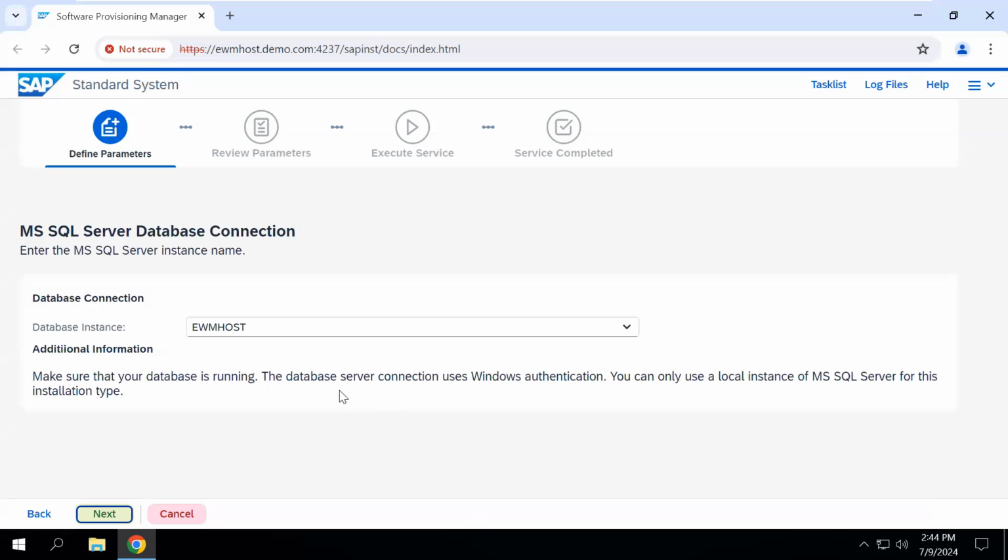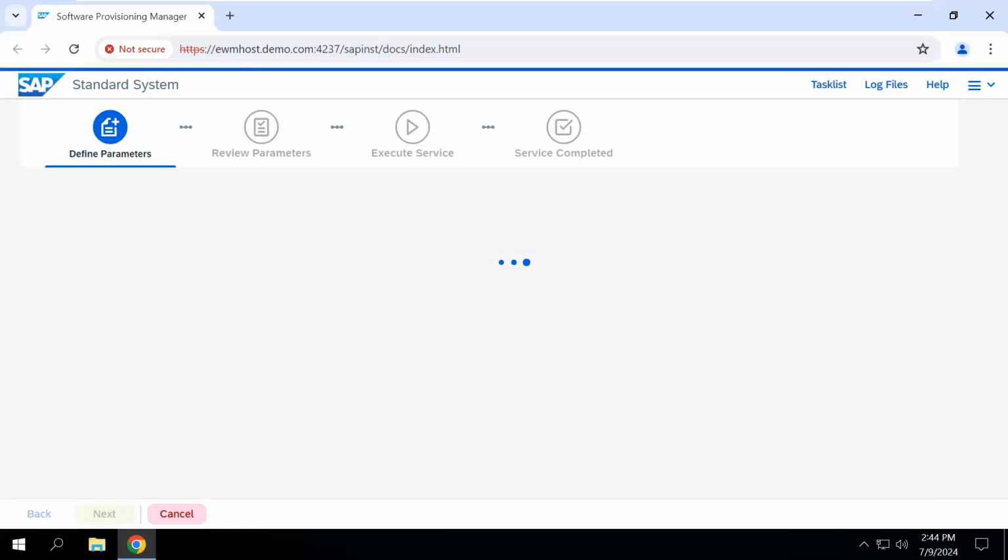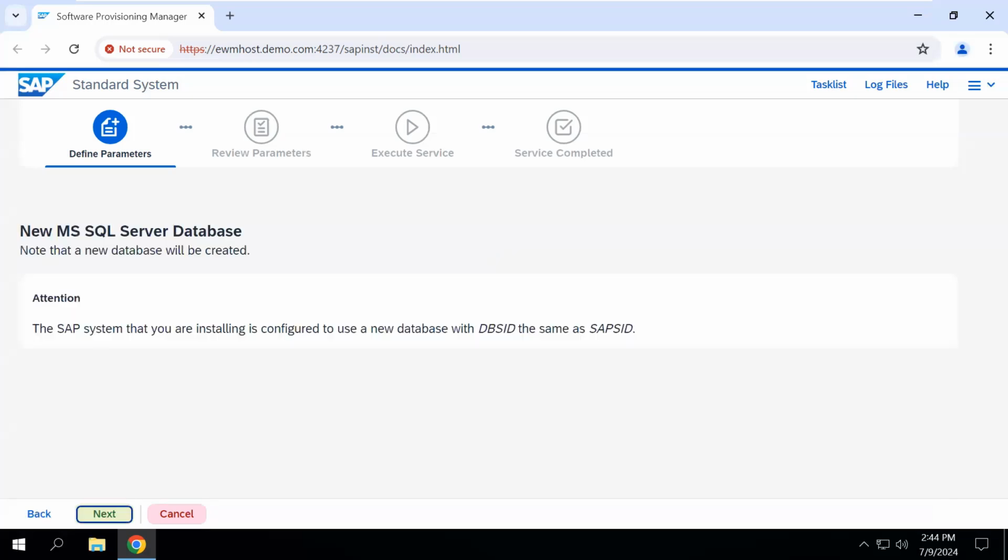On this host only, I install the database software. Click next. What they're telling is your SAP system ID and database ID are both the same. That means my SAP system ID is SCM, and my DBS ID is also SCM. Both are the same. Okay, click next.